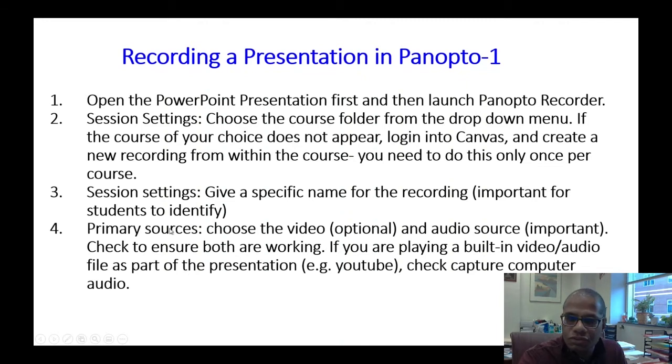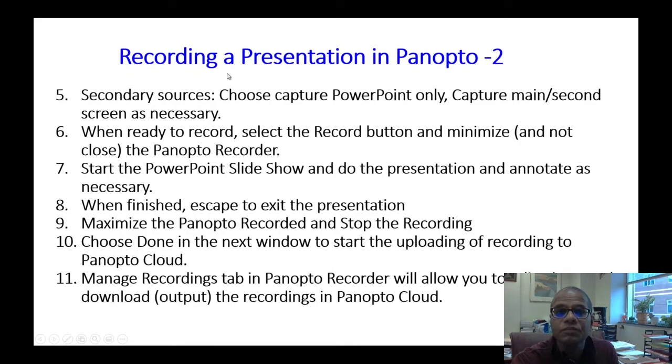Then you're going to choose the primary source of the video, if you like to use a webcam, but it's optional. Audio source, which is important. And you want to also make sure that both of these audio and video sources are working properly. Then you will choose which of the screens you want to capture, whether you want to capture only PowerPoint slides as part of the recording, or you want to also capture the main or secondary computer screens.